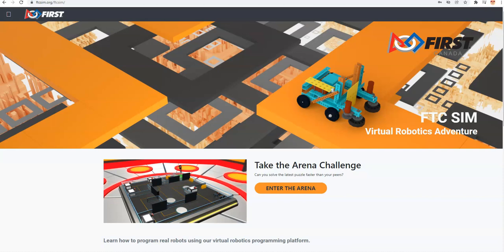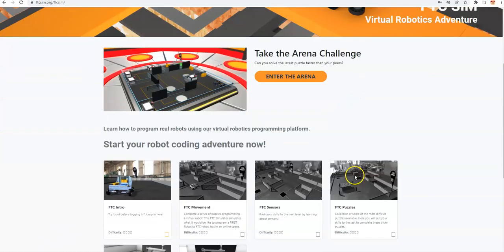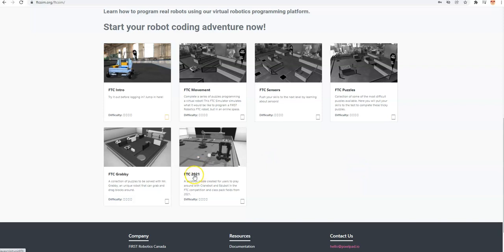This series is about how to use FTC Sim, a First Tech Challenge robot simulator created by First Canada. And this is actually the second in the series that we're going to talk about the FTC actual field, Freight Frenzy, for 2021. In the first one, we looked at how to spin the carousel, and today we're going to look at using the crane. And it's called the crane in this one. I usually refer to it as an elevator, so you might hear me use both.